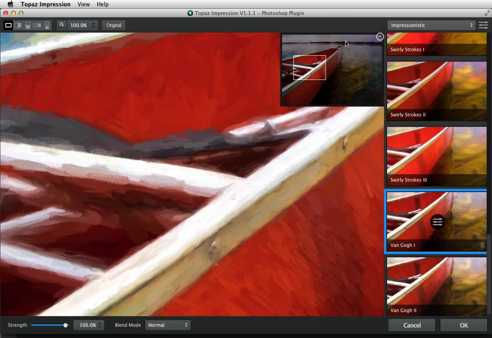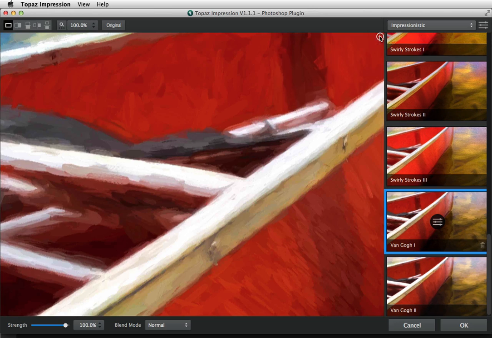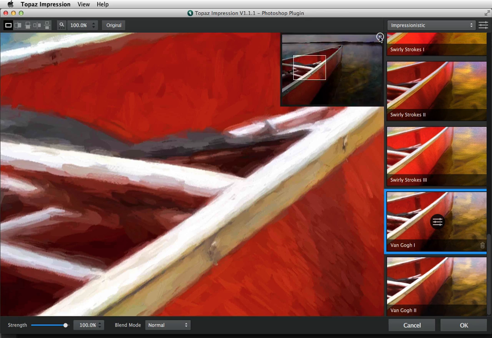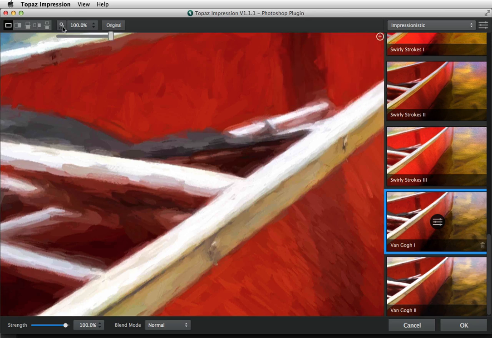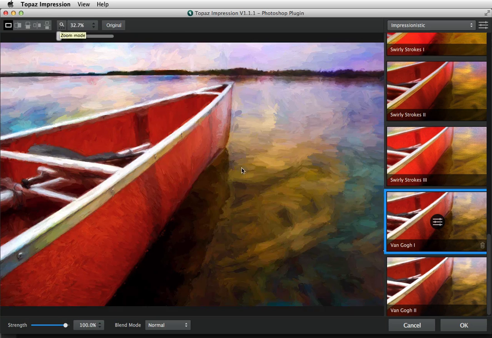But if this is getting in the way, and this is kind of what led me to this in the first place, if this is in the way and you don't need it right now, just hit the minus within a circle and it will make that go away. If you need it back, hit the plus within a circle right here. So I'm going to go back to fitting in the window.